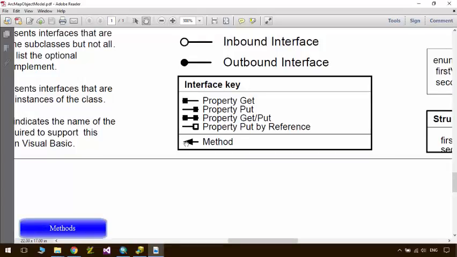Classes also have methods. Methods are shown with the arrow symbol. Methods are like the actions that an object can perform.